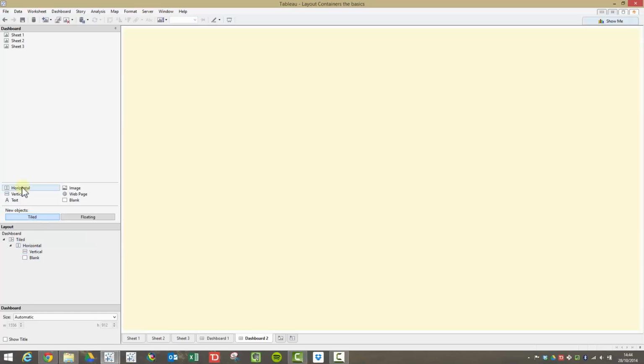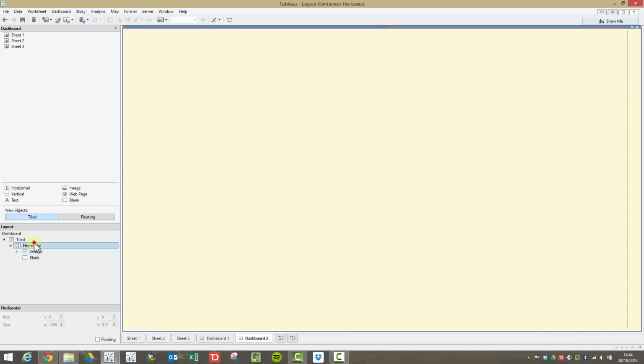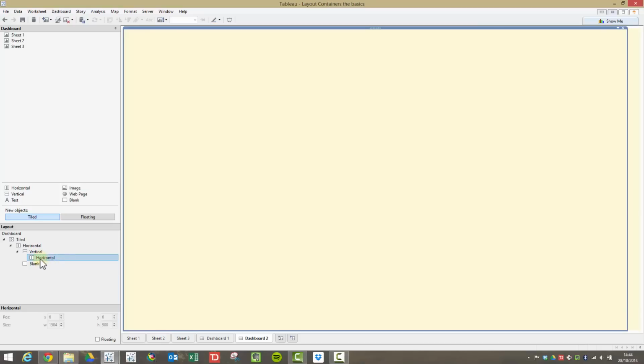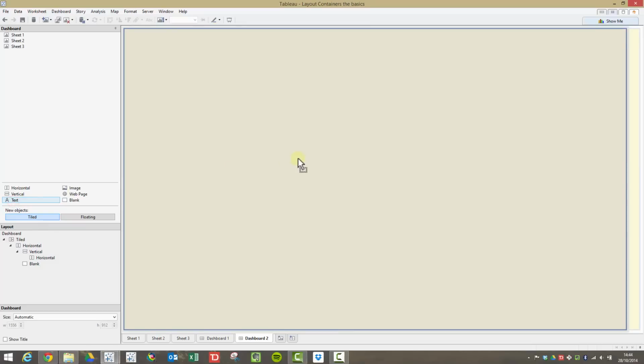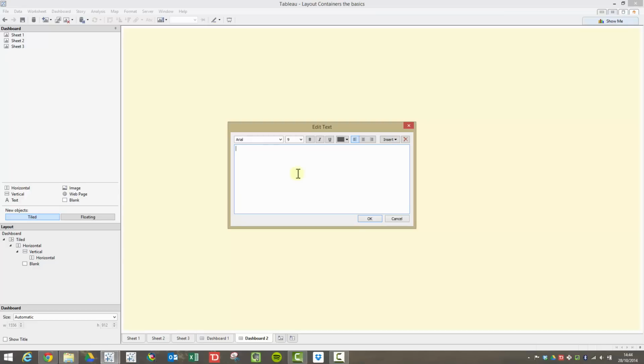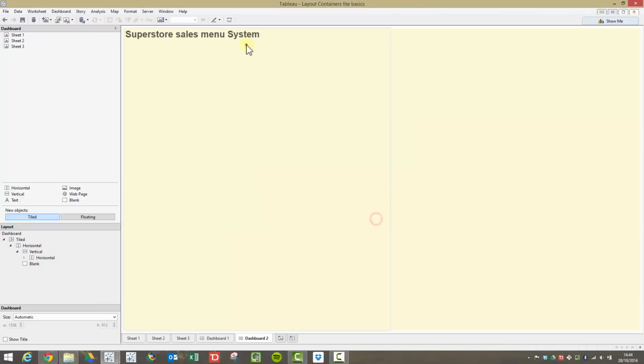Next thing I'm going to drag in is a horizontal container. And again, it looks like I'm just dragging into empty space, but it is actually in there. So I just dragged that horizontal space into the vertical container. And then the first thing is going to be a text space. So let's call this Superstore Sales Menu System. Excuse my spelling. Here we go. And let's make this nice and large. Make it 20, and there we go.